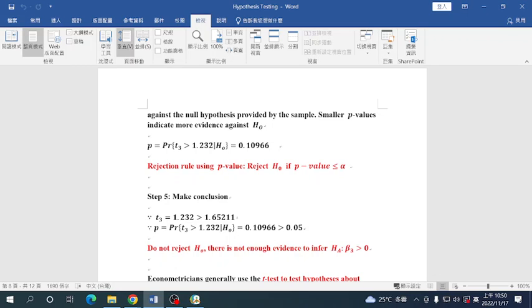So if you are using alpha of 10%, in this case, I have the p-value even greater than alpha. Although it's just a little bit greater, it's still greater. So whatever alpha significance you are using, either 1%, 5%, or 10%, the result will be the same. Just do not reject the null hypothesis.